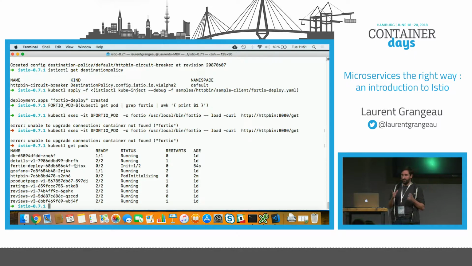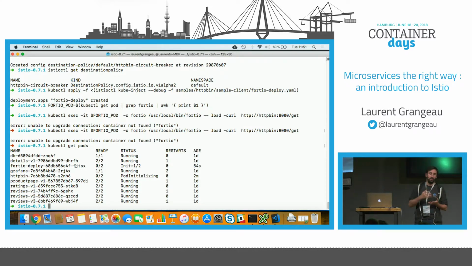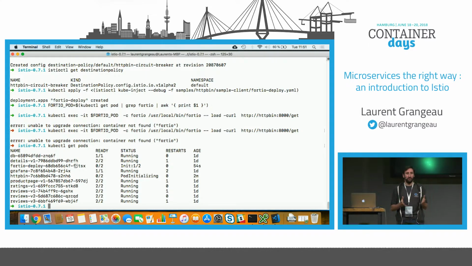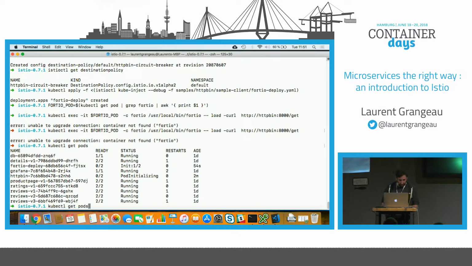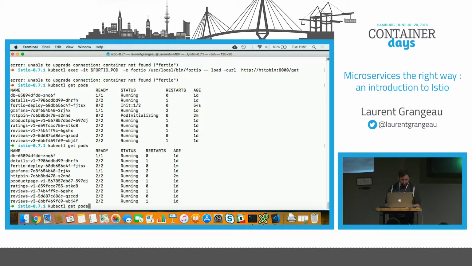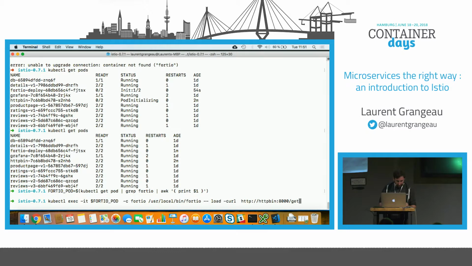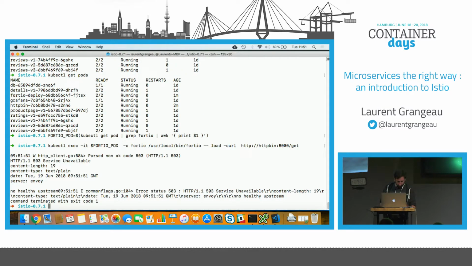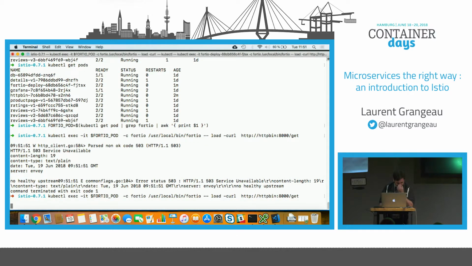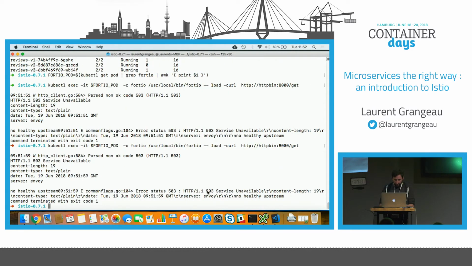But the concept of this circuit breaker is when you have, for example, a service that takes longer than 1 second to respond, the circuit breaking will trigger, and we will return an HTTP 5xx code to be able to display the page without affecting the performance of the overall application. So, yes, it's deployed. I get the pod, and I just curl. Okay, so it's not working.